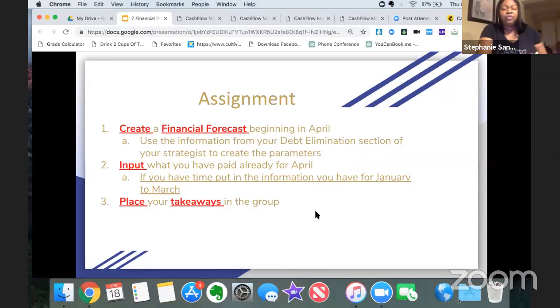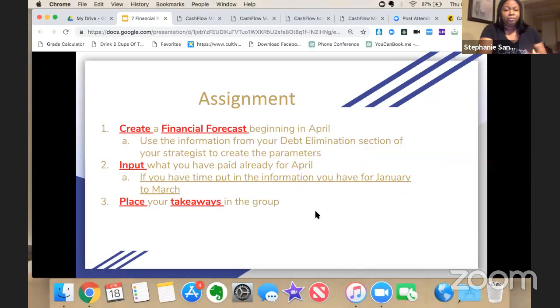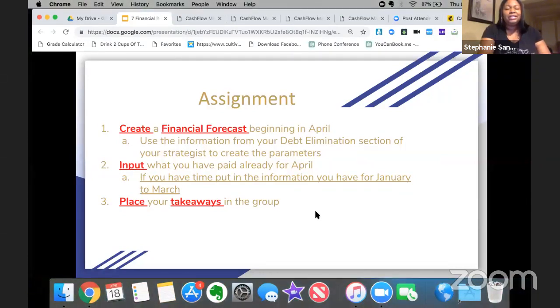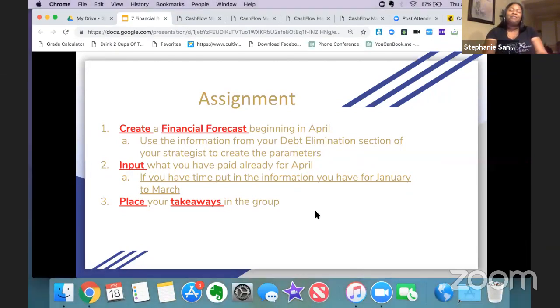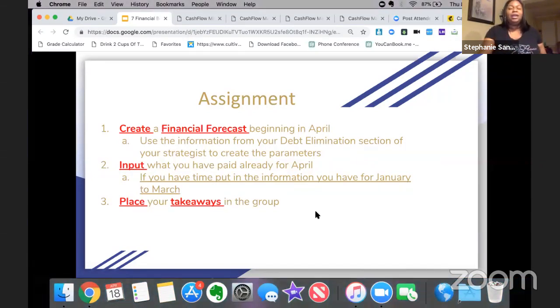Use the information from your debt elimination section of your strategist to create the parameters. And input if you have paid already for April, okay? If you have time, put in January to March and put your takeaways in the group. All right, that's your assignment. And shortly after this, I will be sending you that good old email. So make sure you check your spam, make sure you check your email so you can get that.